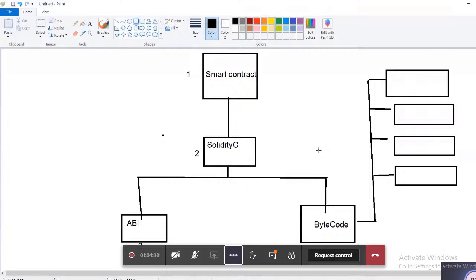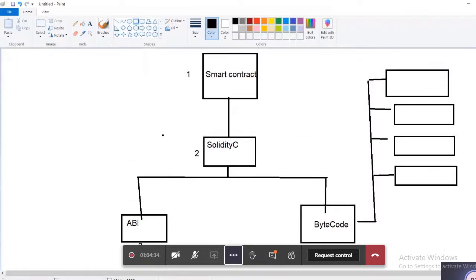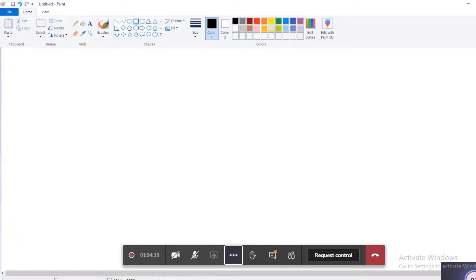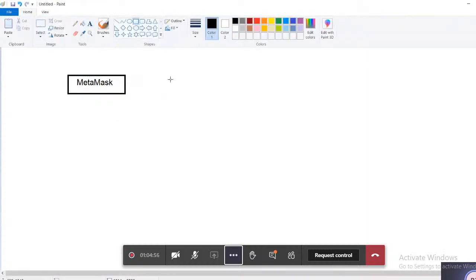And finally, what will happen? We are developing the smart contract, we are connecting to the server. This is the backend scenario that has happened, but how will our application work, how will our application perform? If I'm not wrong, while you were developing the smart contract, you have used MetaMask.